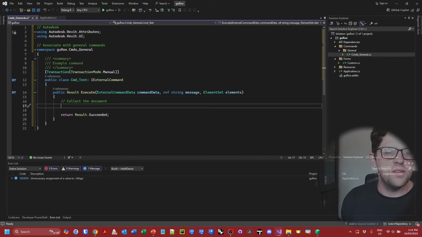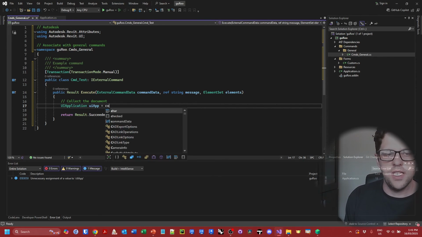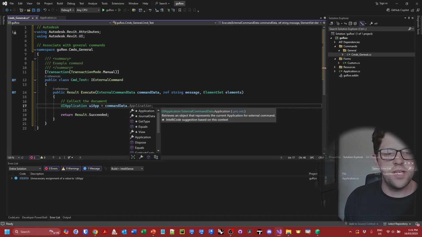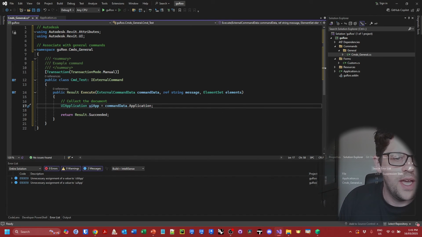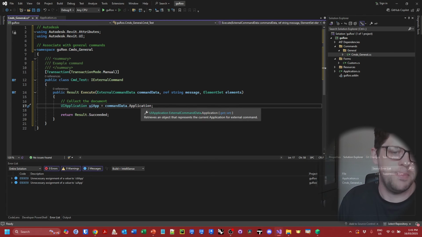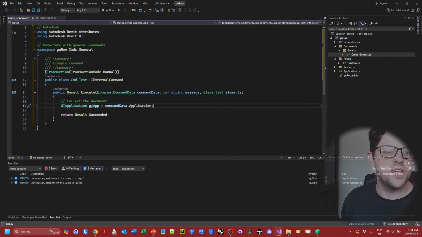Now we're going to do this in a few steps. First of all, we're going to collect the UI application. So I'm going to declare it explicitly first. And I'm going to say that we want our command data. And we can see that we're being asked to specify the application property. And we can double check that is the UI application. So this command data argument through the interface gives us access to the UI application, which is a very direct and convenient way to access this.